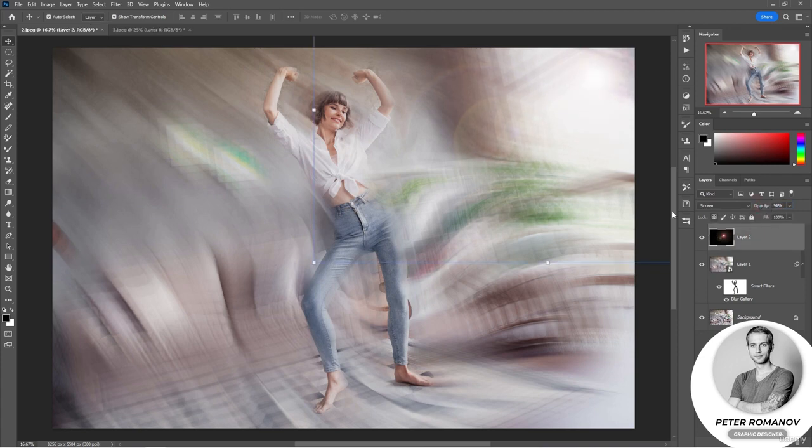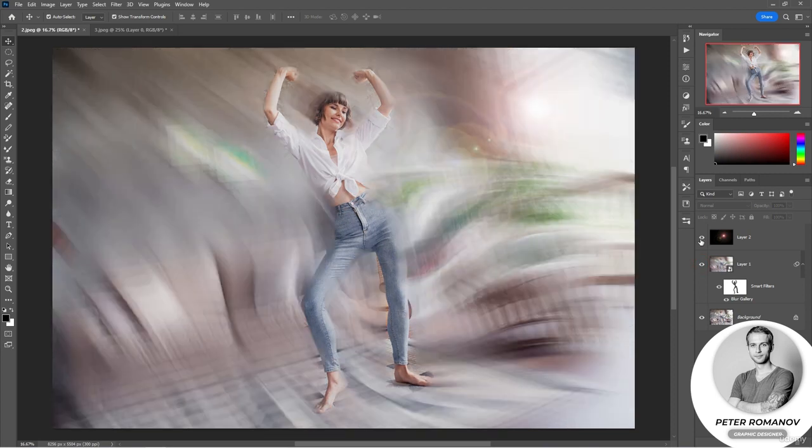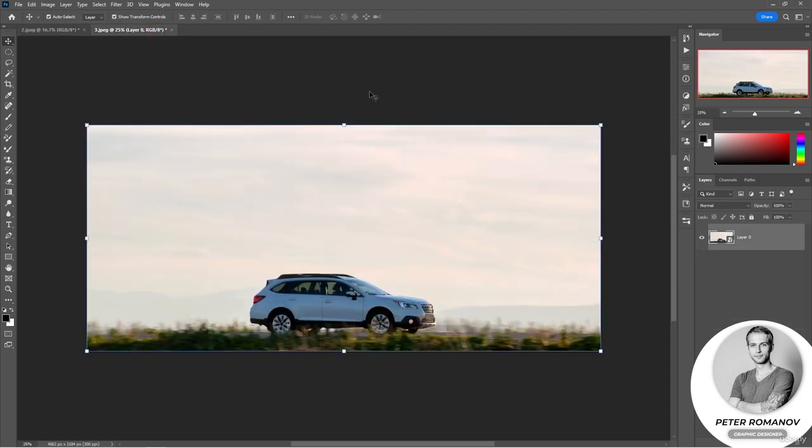Let's recall the original photo. I press Alt and click on the eye icon of the layer. That's what we had. And that's what we got. Well done! It would probably be possible to move it up a little bit, to the left, and maybe make it a little smaller. Moving on.